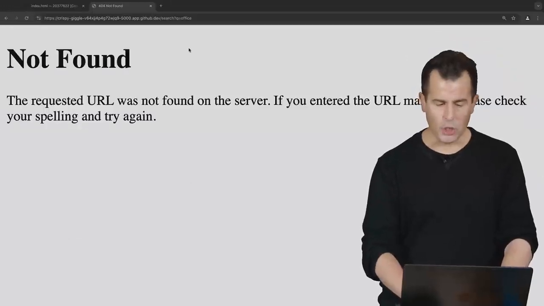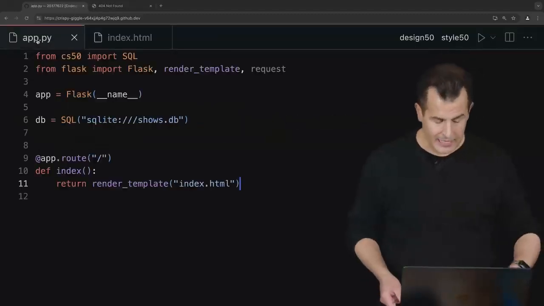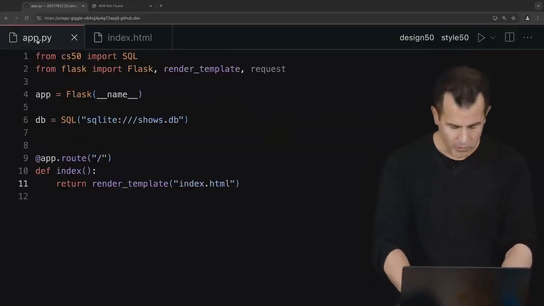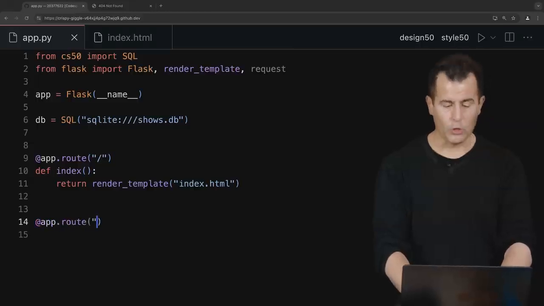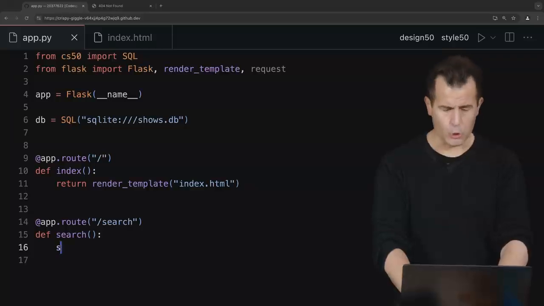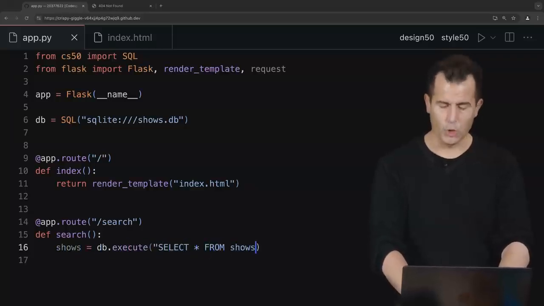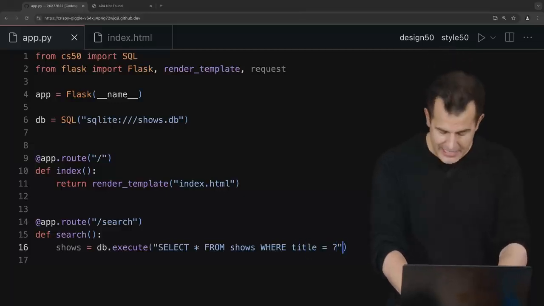So let's go back to VS Code. And in VS Code, let's go back to app.py and implement that route. Now, in app.py, I'm going to create app.route quote unquote /search. So creating the route is super easy. Define a function called search or whatever. And then now, let's go ahead and search for titles that match what the user typed in. So shows equals db.execute quote unquote, SELECT * FROM shows WHERE title = ? as my placeholder.